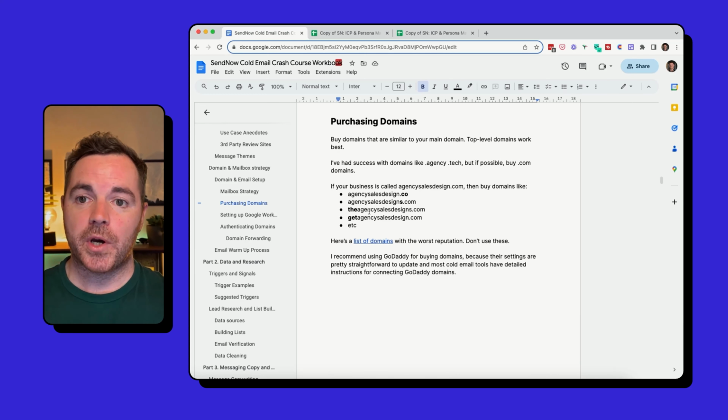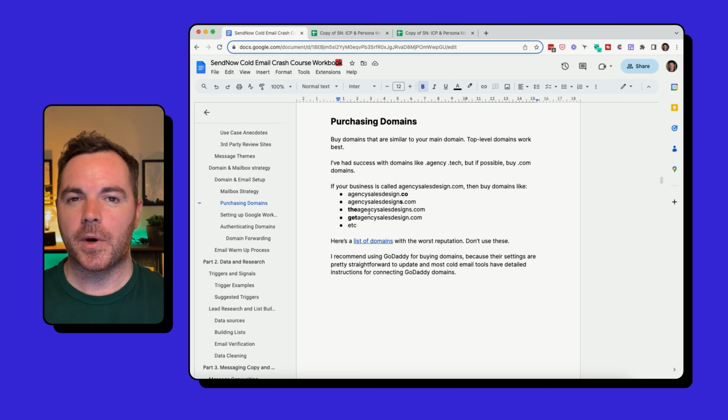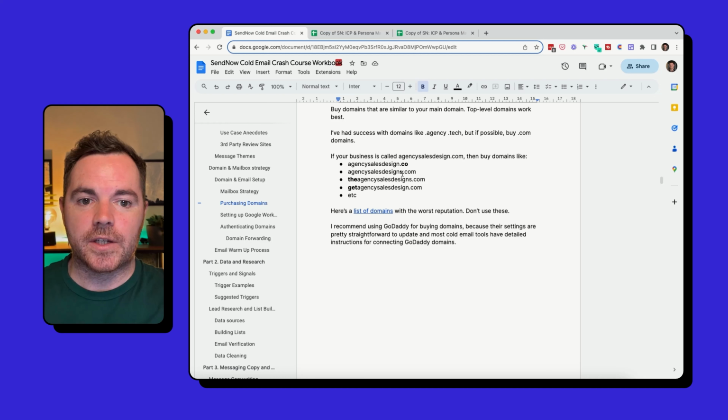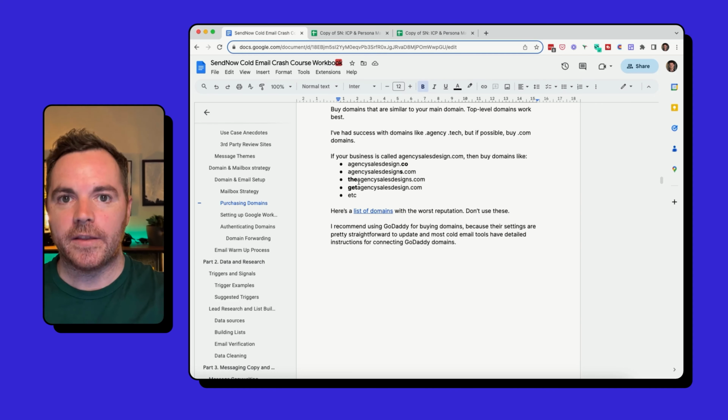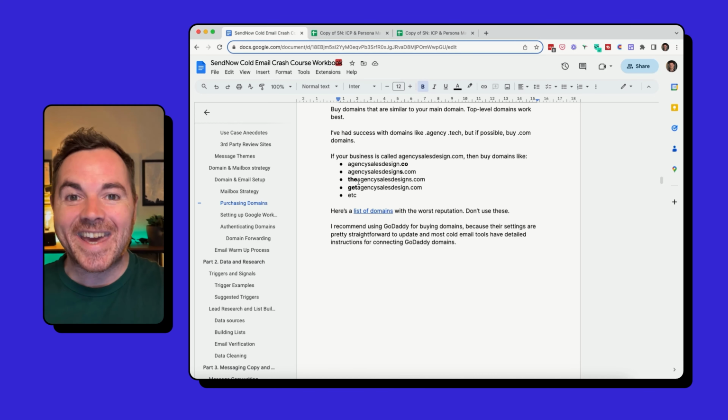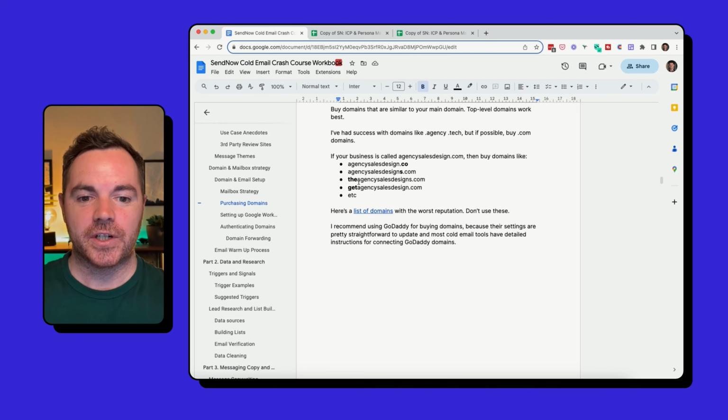When it comes to purchasing these domains, you want to buy domains that are similar to your main domain. I've had success with domains like .agency and .tech, but ideally buy .com or .co.uk if that's relevant for you. So if you're, again, using the example of agencysalesdesign, you can use .co, add the S, or try "theagencysalesdesign", "getagencysalesdesign", etc.